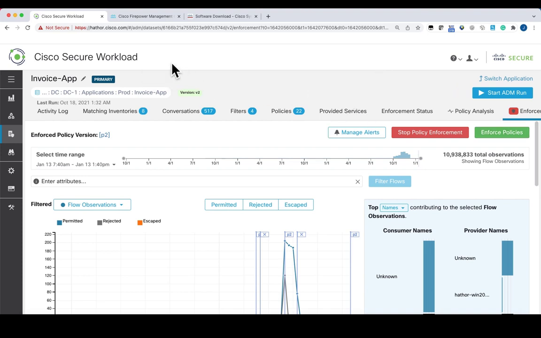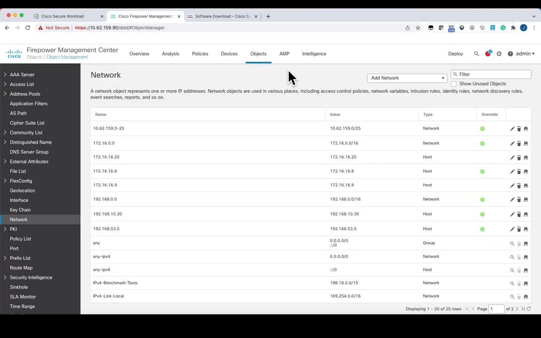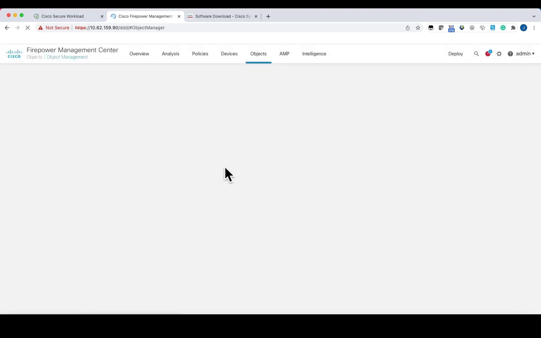Now, let's navigate back to the Firewall Management Center. And in the Firewall Management Center, let's recheck, right, what is happening in the Dynamic Objects tab. So for this, let's navigate to Objects, Objects Management, External Attributes, and Dynamic Object tab. So there are still no dynamic objects defined yet. Let's wait a bit, because Secure Workload should be pushing these objects automatically to the Firewall Management Center.